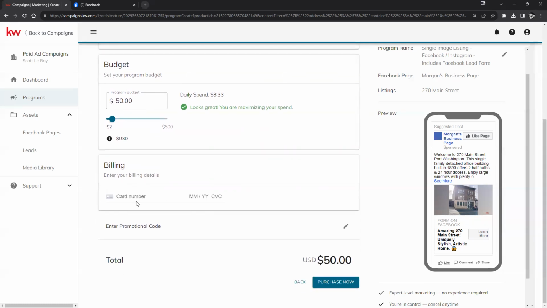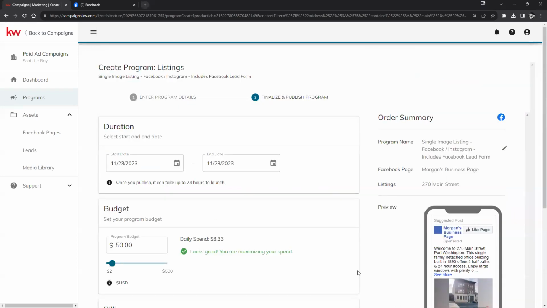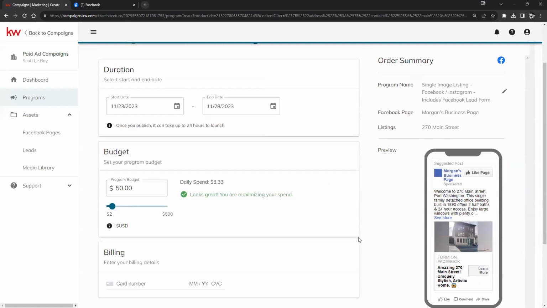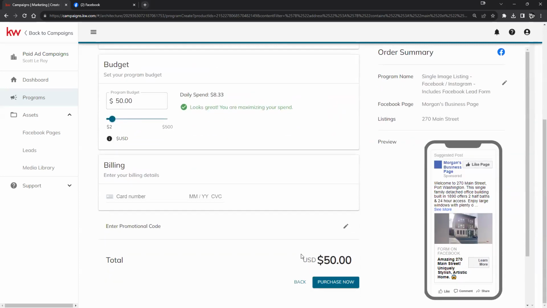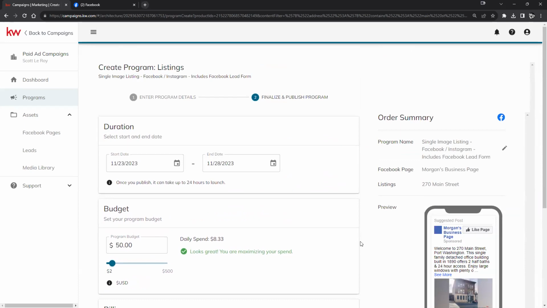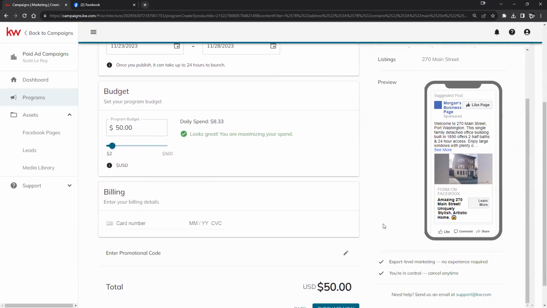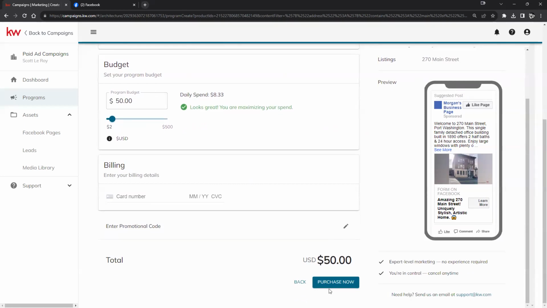Billing right here, we'll just enter in our card information and then we'll click on purchase now. There's going to be a few caveats to this. When we're going through here, back before the new paid ad update, we were able to save drafts for our ads. In this case right here, unfortunately, we do not have the ability to save draft, but hopefully that will come here in the future. So in this case, we can either purchase now or we can just kind of back out of it and just go along our way.